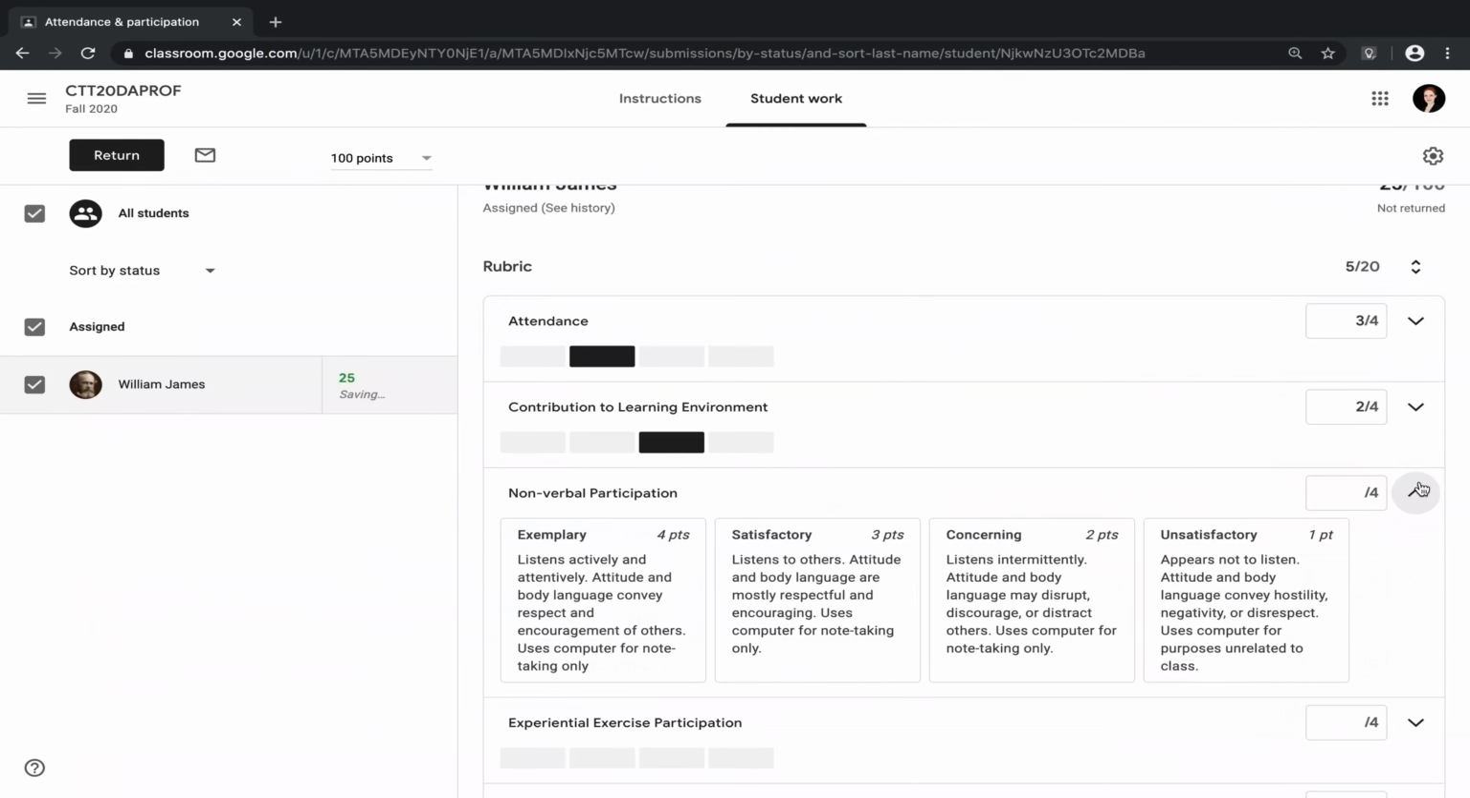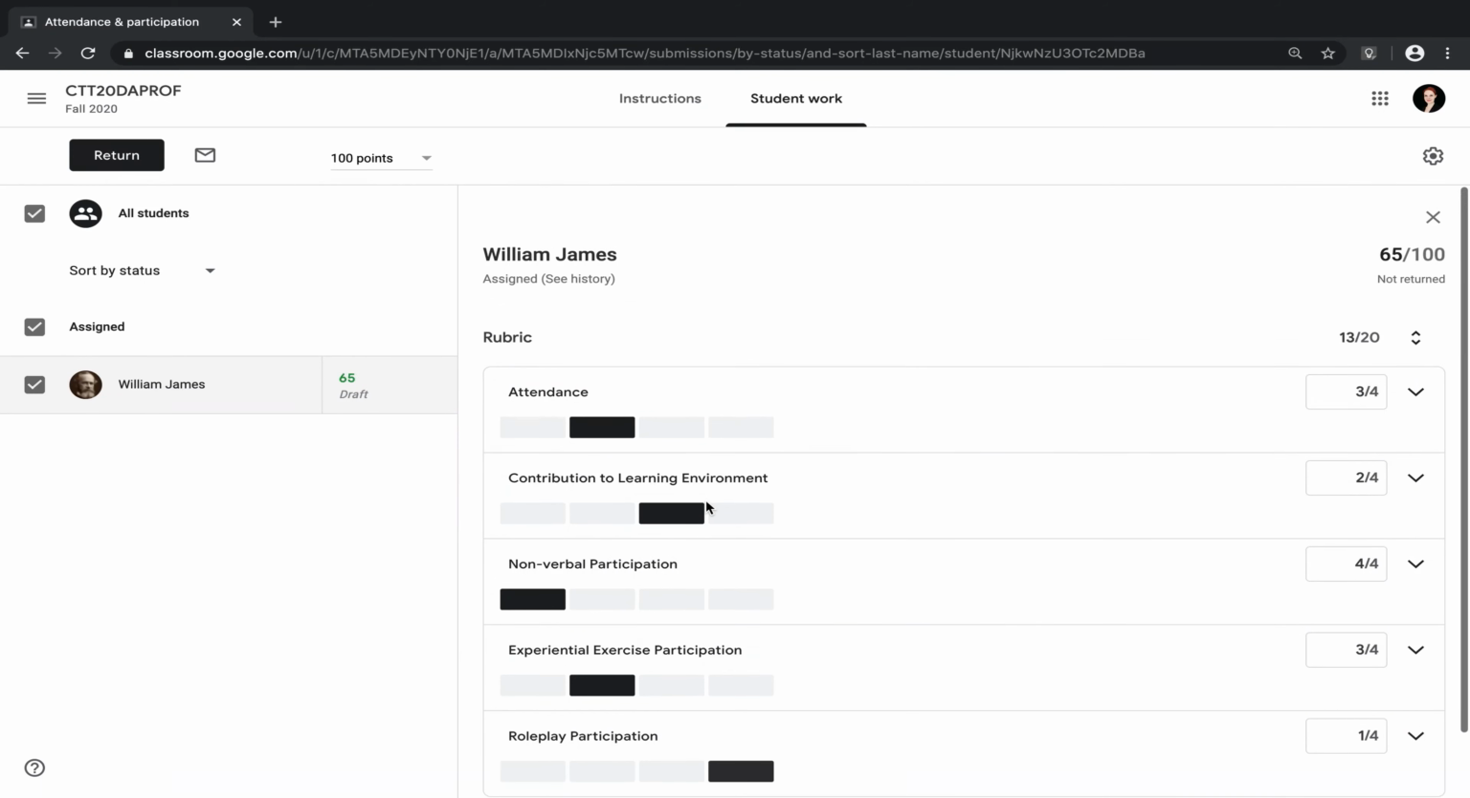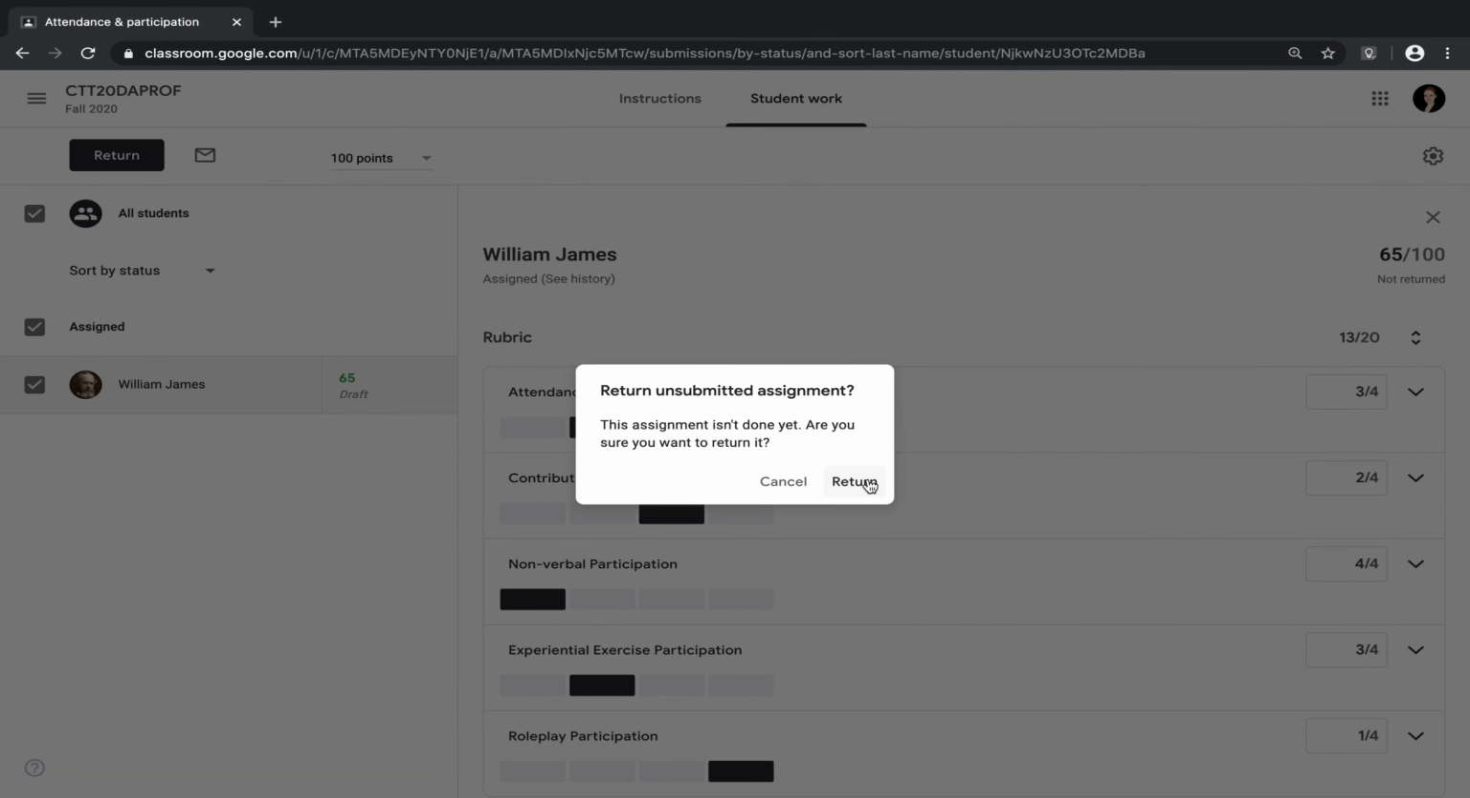This is true for all of them, but I don't need to look at them because I know what the rest are. So I give my ranking on the rubric, and you can see that my student's grade appears. When I'm ready to return it, in the same way with all grades, I'll hit return. It says the assignment isn't done yet, but that's because I didn't ask them to turn anything in. This is just a participation grade.